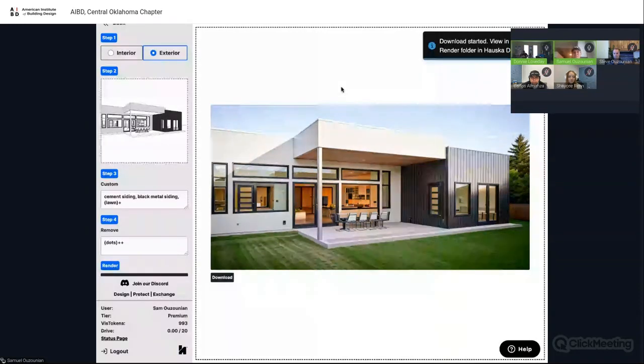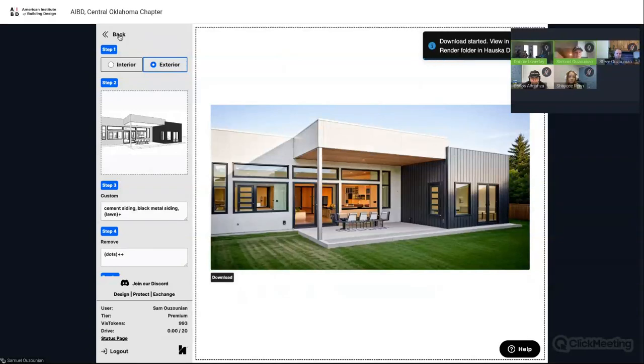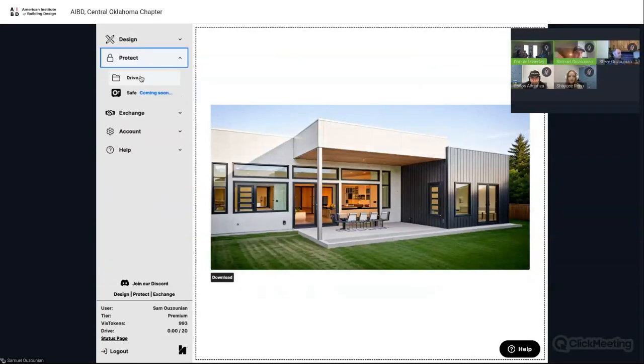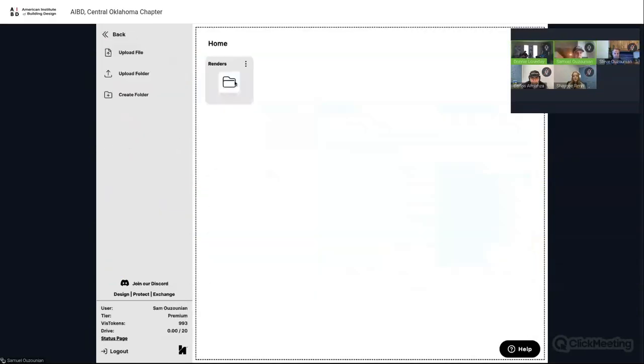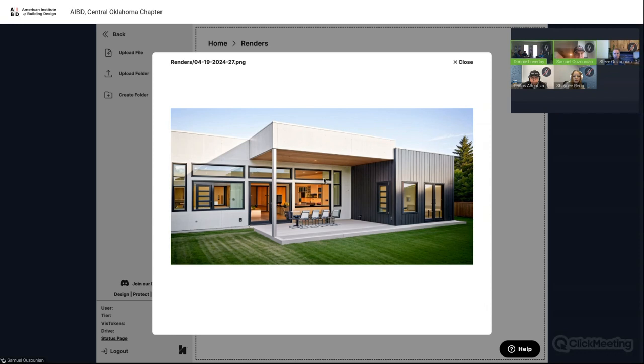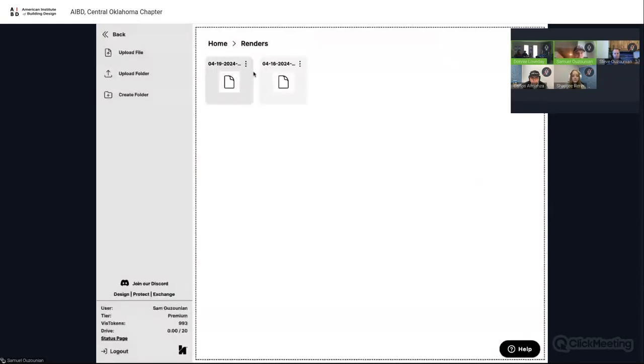To let you know that the download started, you'll be able to view the render in the render folder in Hoska Drive. So going back to Hoska Drive, under Protect, you can click here and view your renders. You can see we've labeled renders by the date that you render them. Clicking on this, you'll be able to see your latest render and view it within Hoska Drive. This is also where you'll be able to click and download it, share it, or delete your render.